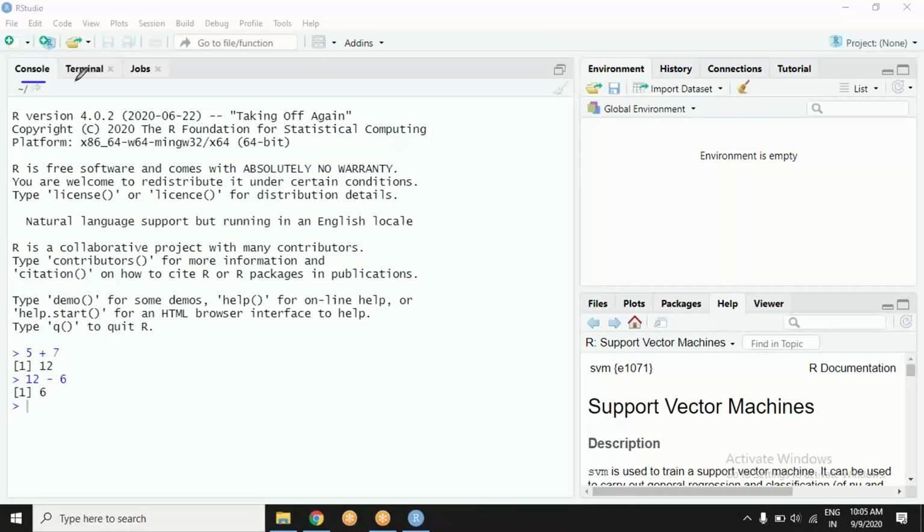Within this pane, there are multiple tabs. We will come to that later. So for now, let's stick to console. That is the major utility of this pane. We write our code, it is executed, and we can see the result if it is printing something.